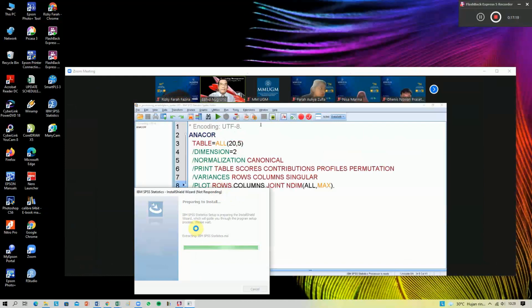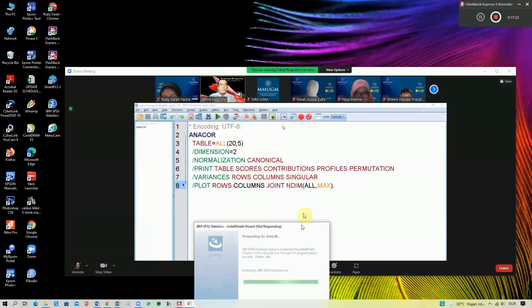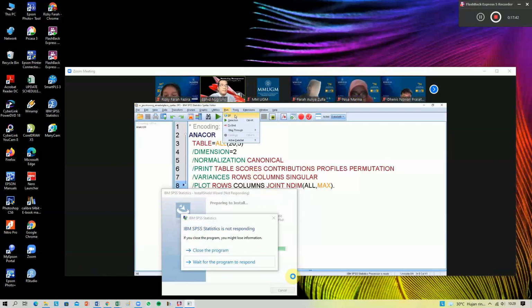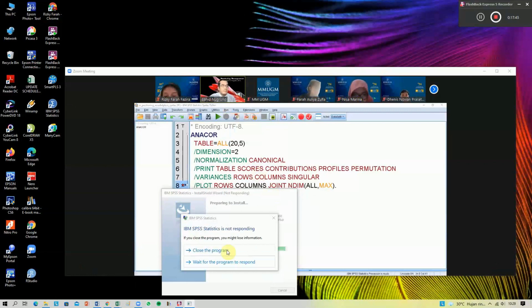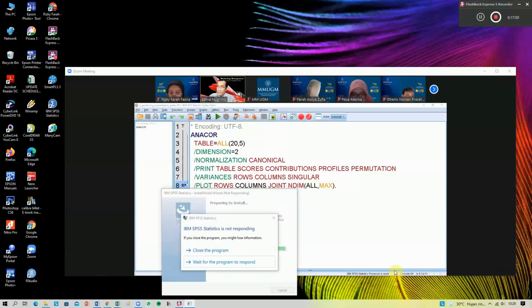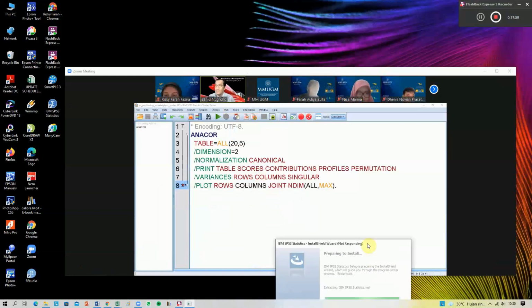Okay, everyone, now we will execute. Now you find on your menu Run. So click Run and then choose All. If you write the coding properly, you will get the output. If you have no output, it means you made a wrong typing.